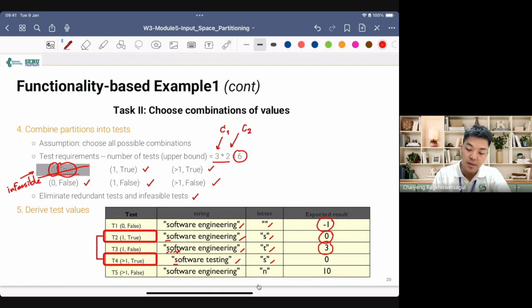In the fourth case, the letter occurs more than once, and it also occurs first in the string. So we have S appearing in software testing. It occurred twice, and it also occurred at the first position. In this case, we return 0. And for the last one, we have a letter that occurs more than once and does not occur at the first position. So we have N in software engineering, which occurs 3 times. The first occurrence is at 0, 1, 2, 3, 4, 5, 6, 7, 8, 9, and 10. So the expected output is 10.